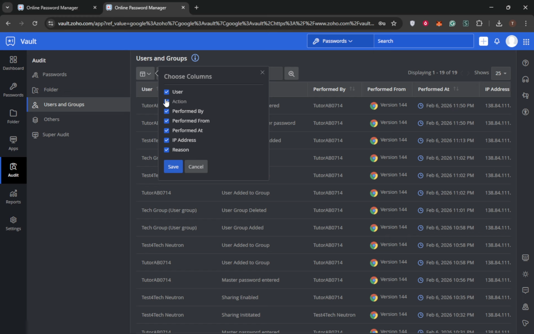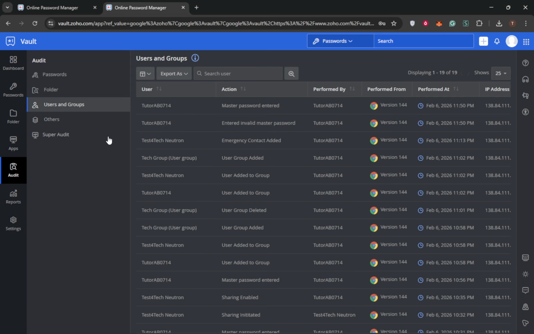Next, export your audit logs for external review or archiving. While you're in the audit section, navigate to the specific category or view you want to export, whether that's passwords, folders, user actions, or admin changes. Click the Export button, usually in the toolbar or the Action menu, then choose your preferred format, CSV or PDF. Download the file and store it on your local machine or a secure network share.